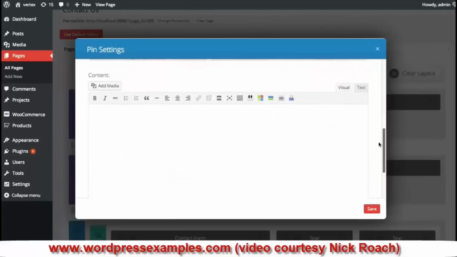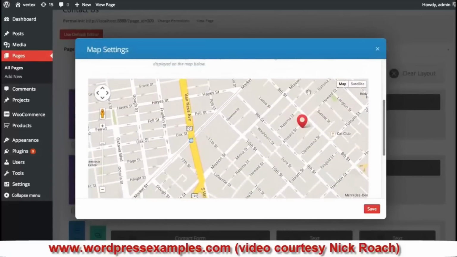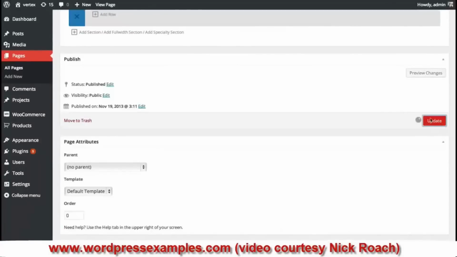You can also choose to add some content, which will appear on hover when you hover over the pin. So this is our office. We are open 7 days a week. Please stop by. There we go. Save. There we go. I've added a pin to our map centered in San Francisco. I'm going to click save and update.